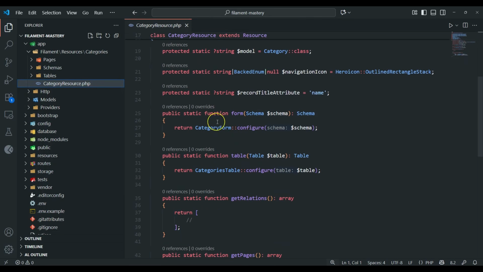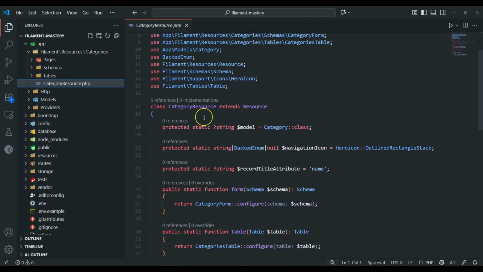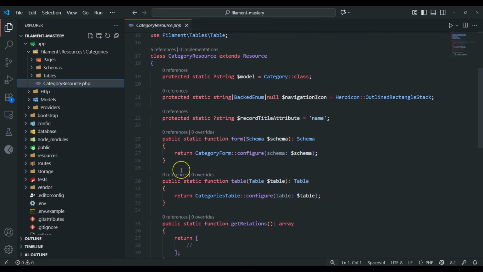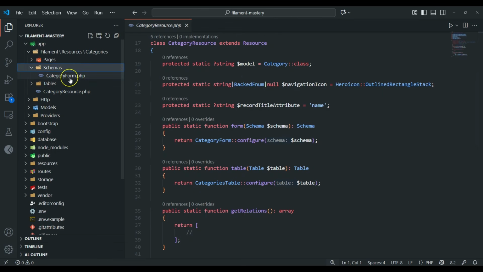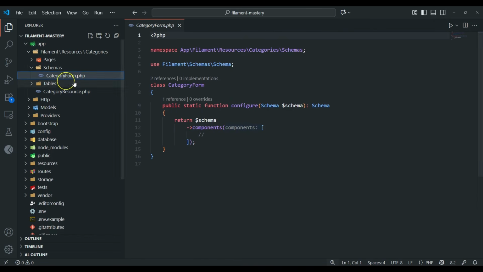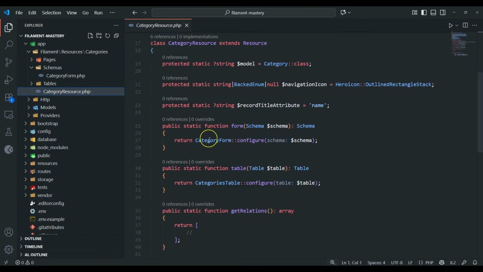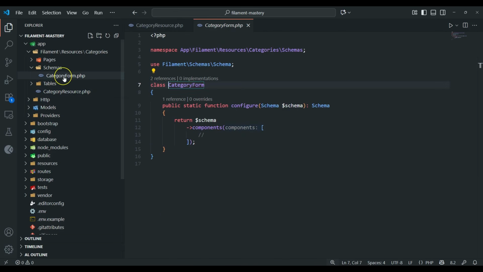So from here you can see this actually is a change from Filament version 3. Lately we were just having the form here and the table here, but now in Filament version 4 this is the change, means that the form will be in a separate directory, which is called schemas, and here is where it will be defined, and then it will be referenced in this category resource file. So this is how it looks like. So if you try to open this one, it will direct you back to this form. Okay, so that's the change that comes with Filament version 4.